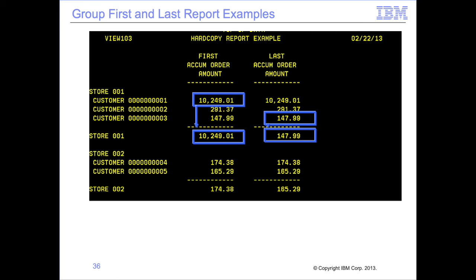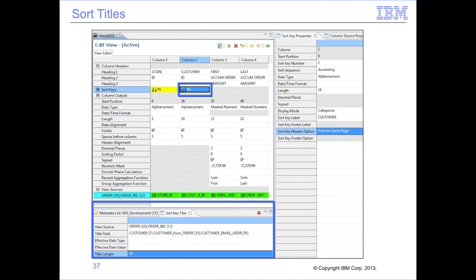Using the first and last functions requires considering the interaction with the sort fields, particularly when using first or last record aggregation functions on summary views. If the sort order of the extract file is not predictable because of duplicate values in all the view sort fields, the results of the first or last functions may seem random. Sorting a view by a timestamp, even if the timestamp is hidden from the final printout, can make the results predictable. The last feature is called Sort Titles.